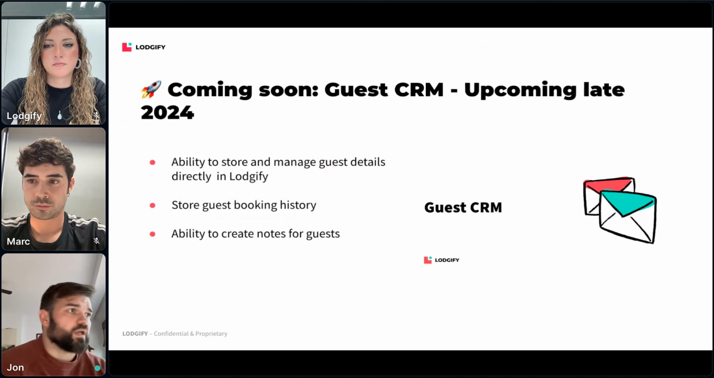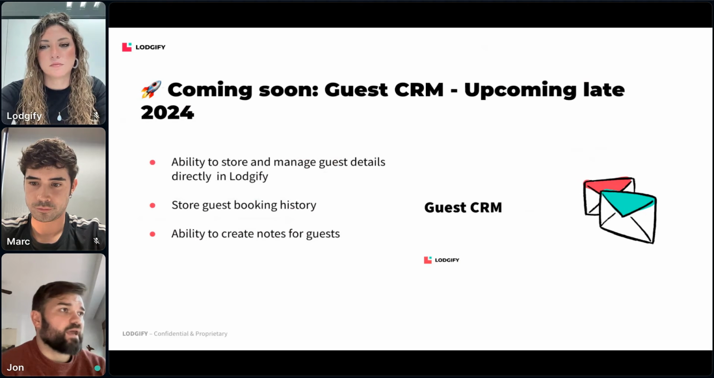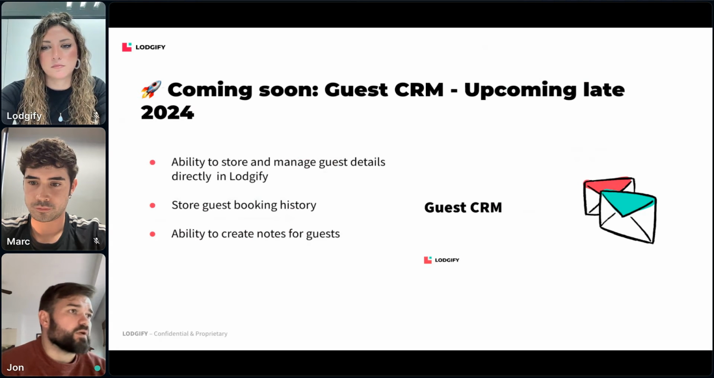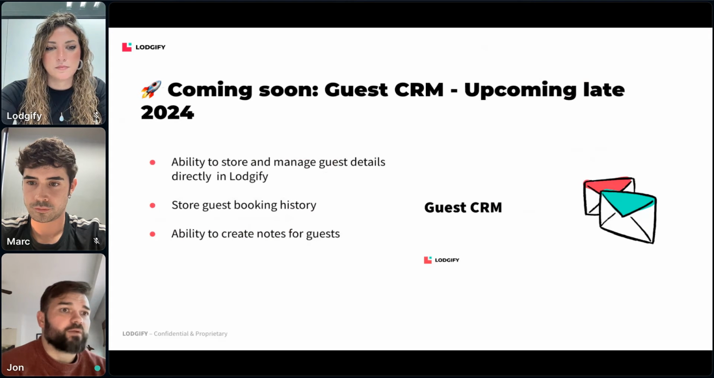store their booking history, and have the ability for you folks to add any kind of notes, insights, requests, preferences that your guests might have, with the idea that in future iterations, we'll be able to use this as a full-fledged CRM to communicate with your guests straight from Lodgify. So this is a big request from you folks, something we're hoping to get out the door before the end of the year for everyone to use within Lodgify.